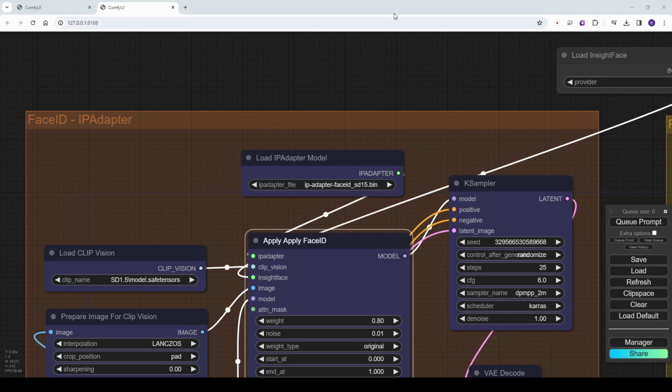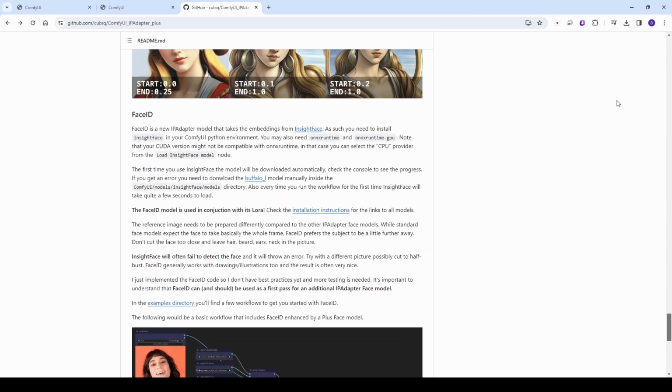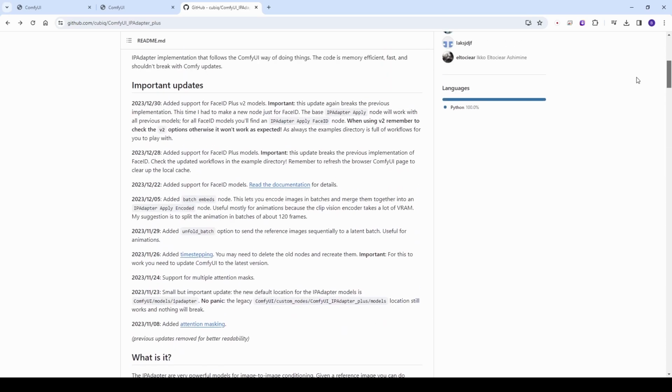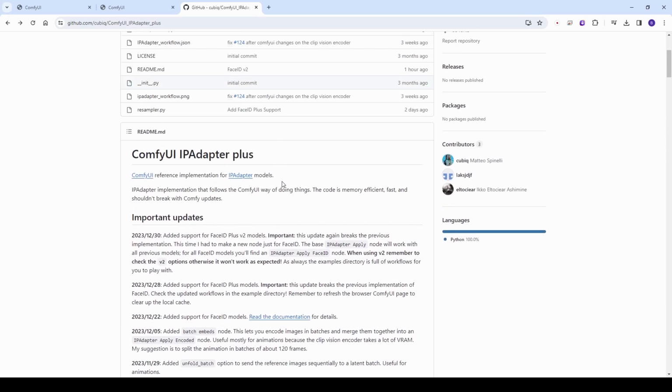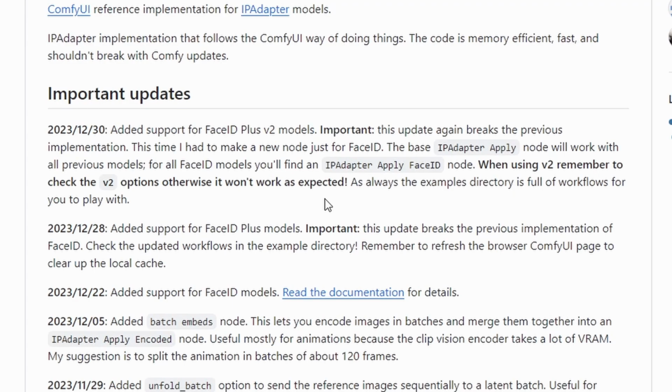And when you go to the ComfyUI IPAdapter plus GitHub page, you will see their important updates mentioned. On December 28th and December 30th, they made frequent updates to their custom nodes because of the FaceID updates. On the 28th, they released the FaceID Plus models, and then on December 30, the FaceID Plus version 2 updates. I see that there were some errors before that, and then they made a very quick update with a new custom node for IPAdapter to load the FaceID Plus version 2.